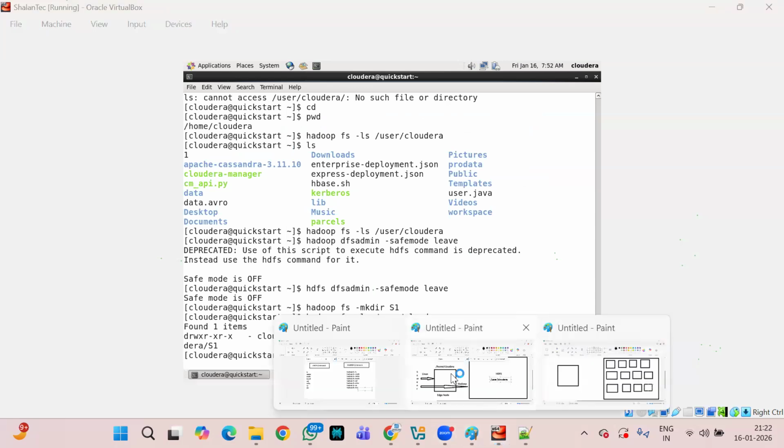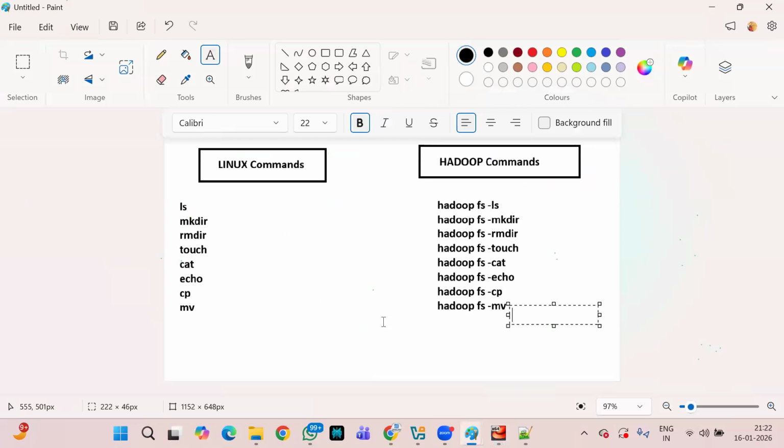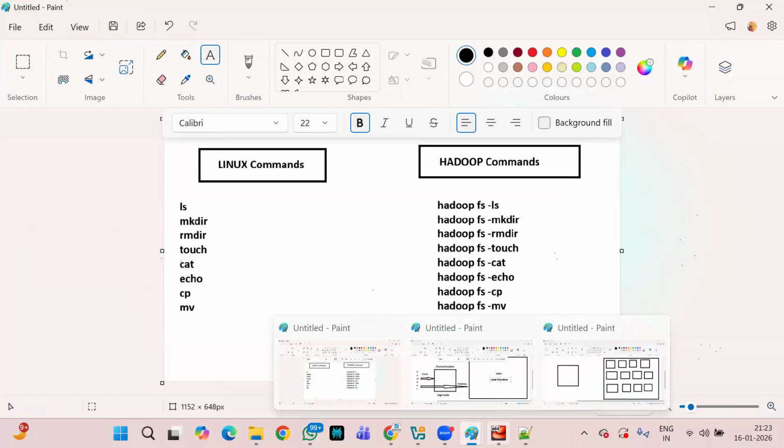That is why I have written these commands here. That is why I told these are the commands which are going to work. These are the commands which are going to work. Okay. ls will work like ll in Linux. There is nothing like short listing inside Hadoop. The command is ls, but it will give you long listing. Clear?